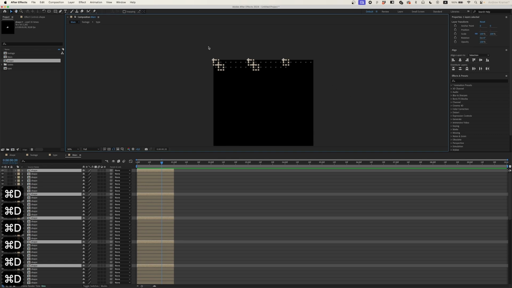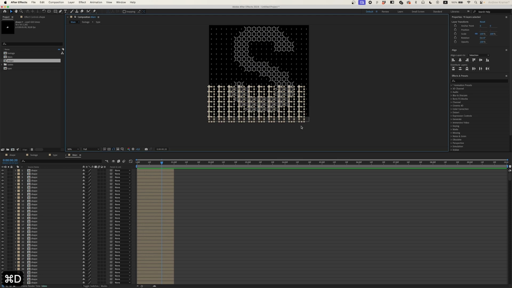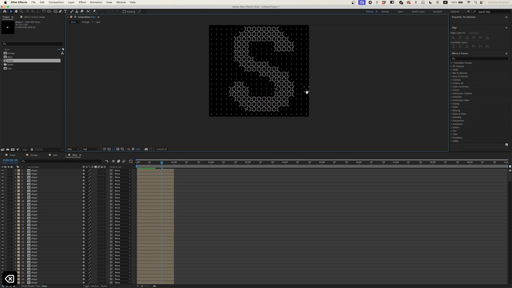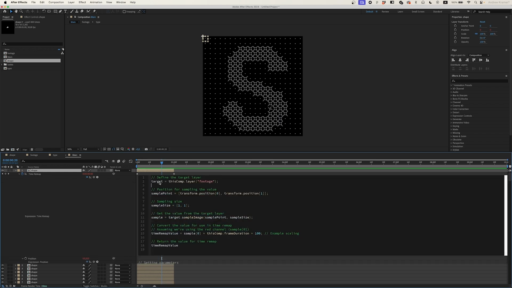Now we can duplicate our layers, our shape. Like this, and we already see the result. Perfect. Okay, let's talk about expression. This expression is called sampleImage function. And for this we need target, sample point. It's just position of our layer. Like this is first and this is second. X and Y. And sample size is just 1 pixel.